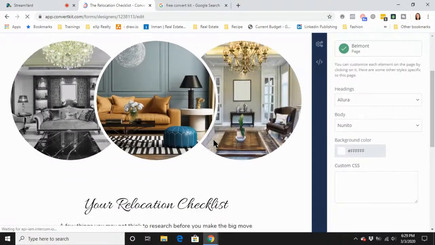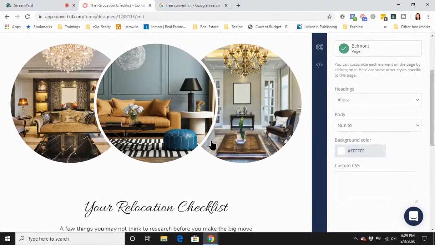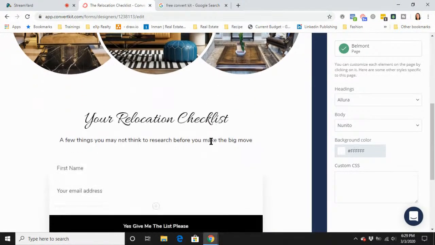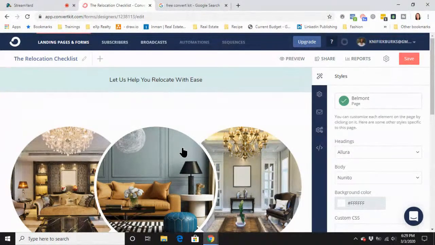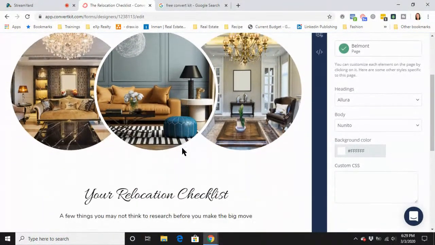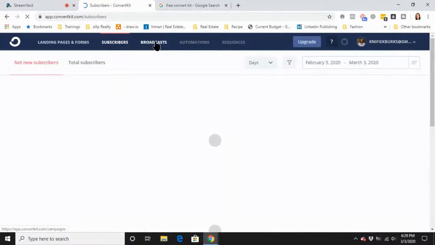So here is the one landing page that I've created so far, the only one I've had time to create, a relocation checklist, and it's super sleek. I can put my personal images in there without any glitchy or moving things around like I do in Mailerlite. So that's the one thing I love. You do have your list of subscribers, and then you have your broadcast.